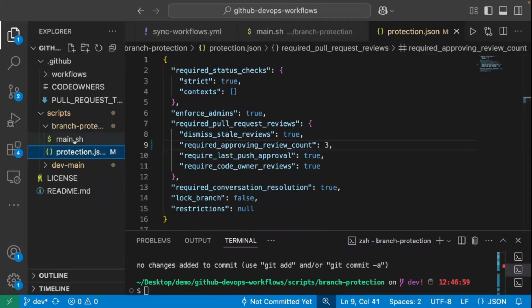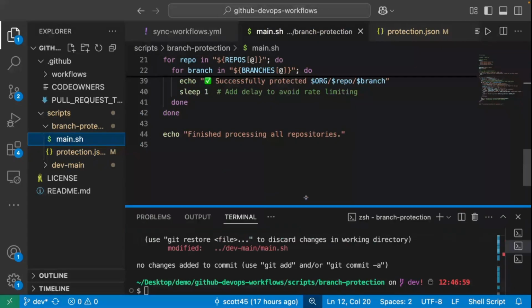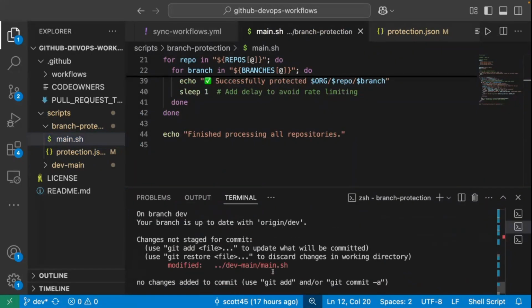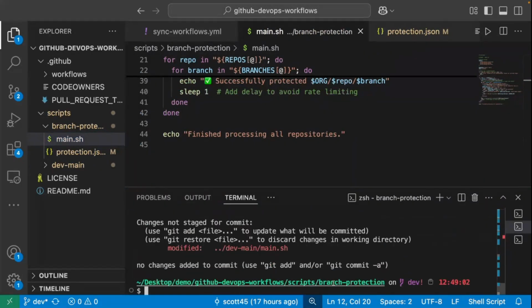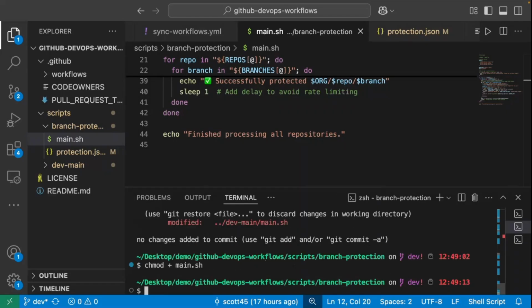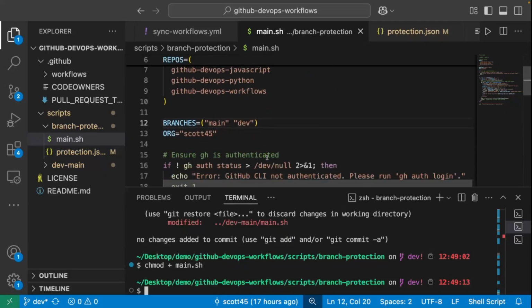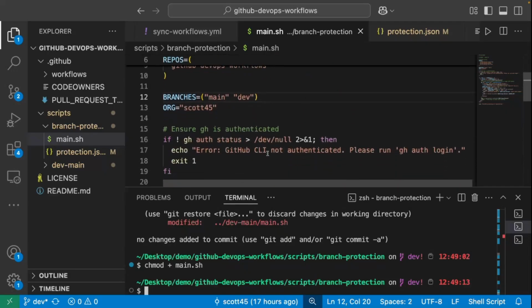What do I have to do? Basically, the first thing, ensure the script is executable. So change mode, main.sh. That way it will be able to run when it is executable. Another key point is that you have to be authenticated on the GitHub CLI, right? So after authentication, just run this script.